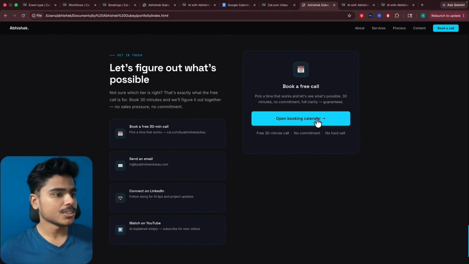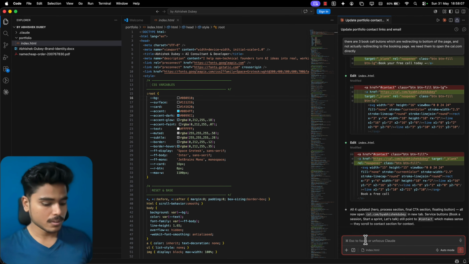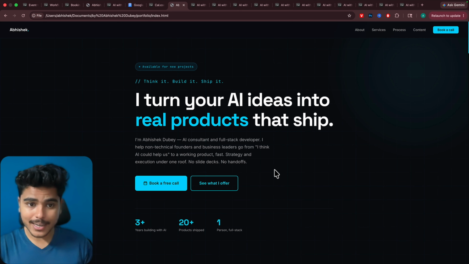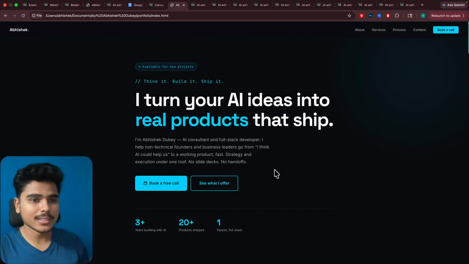This button is working, but this is still going to redirect. The one on the nav bar is still redirecting. It says it worked. Yep, this is also redirecting. Now all the buttons are redirecting to the correct link, and now we just need to deploy the updated page.